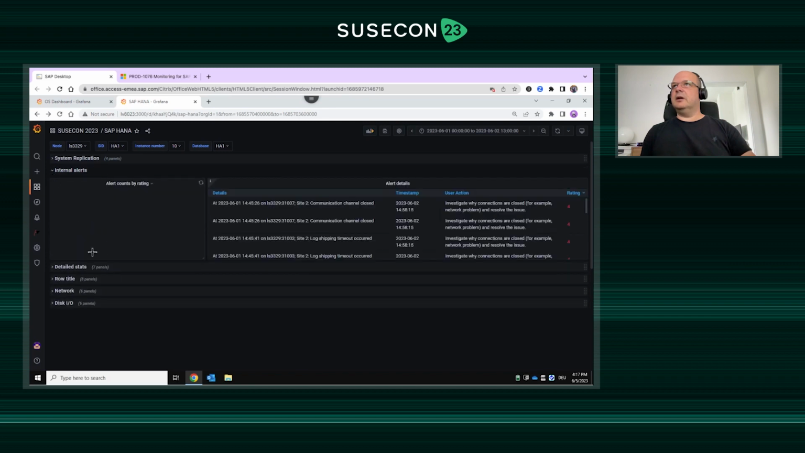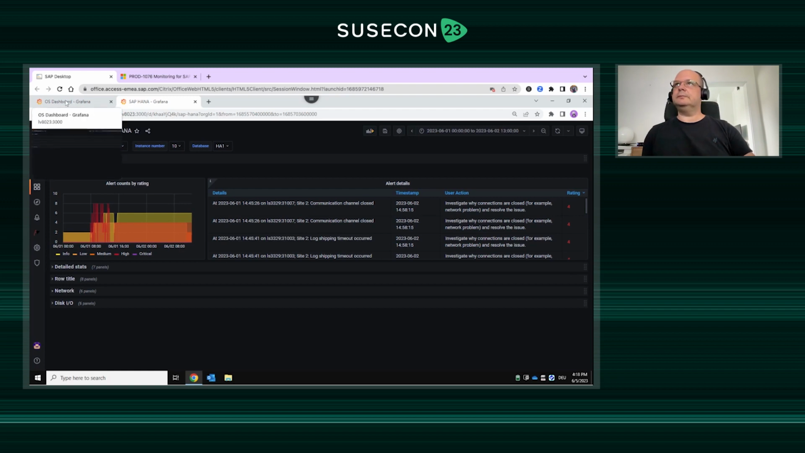If we then go to more details in the internal alerts, we also see that there are a lot of high alerts by the HANA itself. The details say here that the communication channel closed, and under user action, you can read: investigate why connections are closed, for example, network problems. So we already looked at the network on the primary side. Let's take a look at the network on the secondary side.